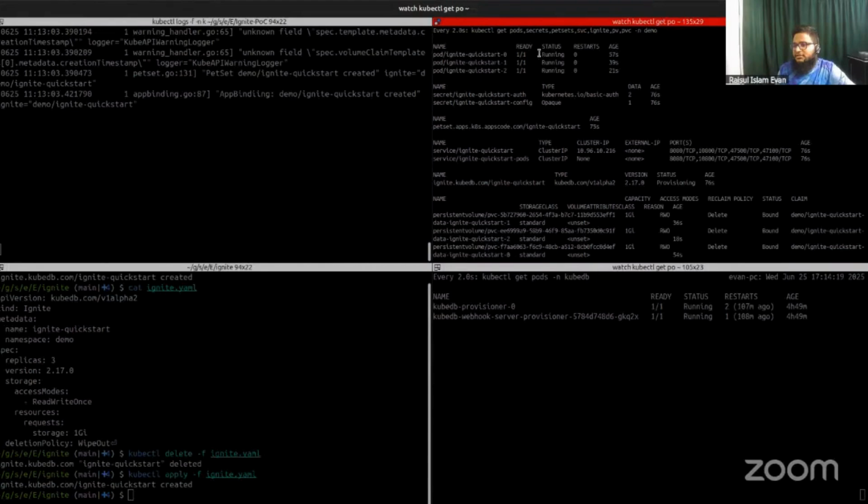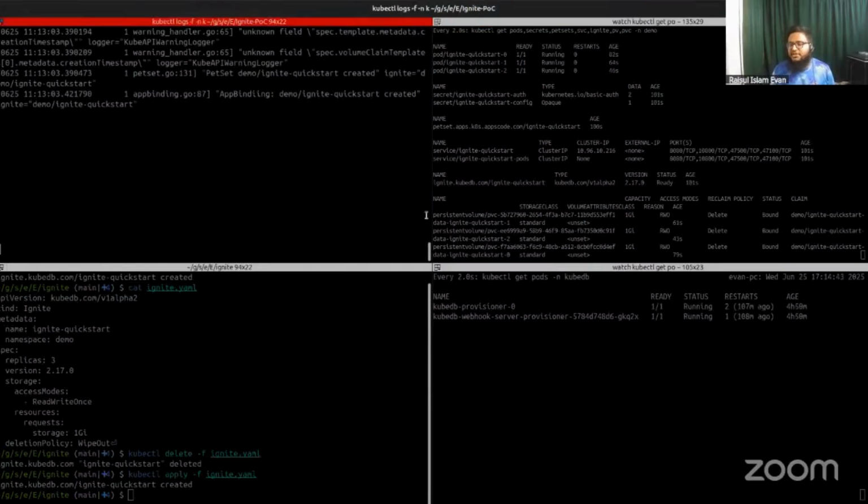Yes, here our three pods are in running phase. So our DB will be ready within some time. Yes, our DB is in ready state. So we can also read and write in Apache Ignite. We can use SQL queries.